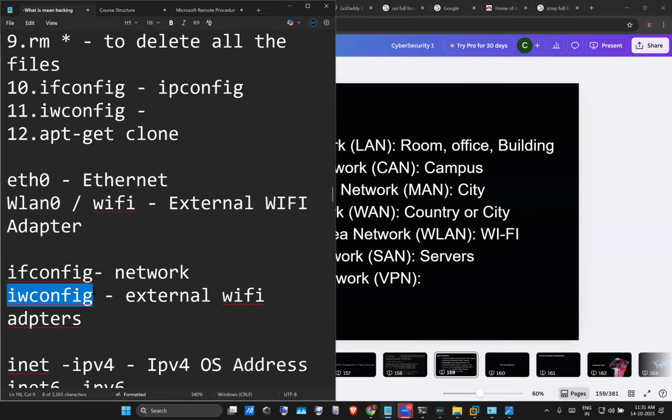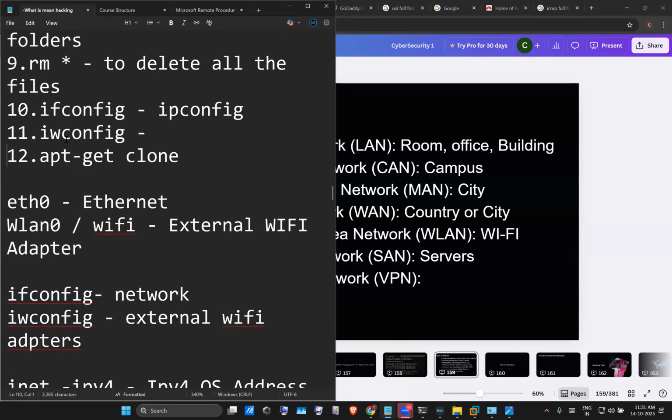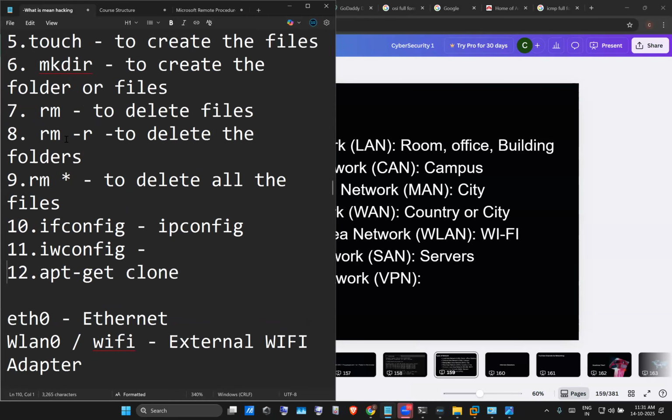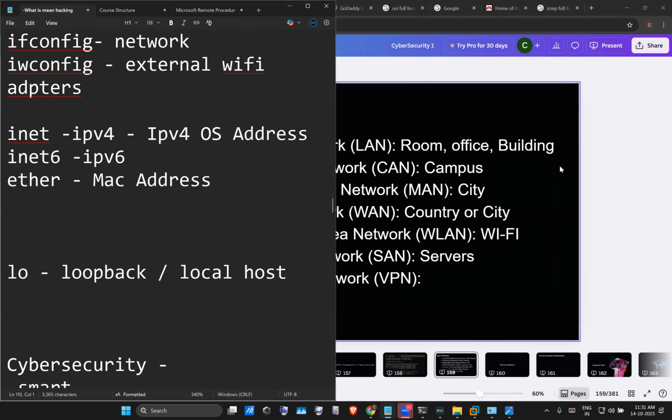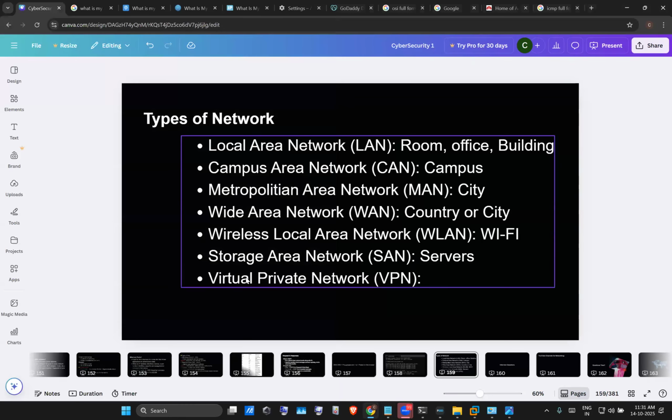apt-get clone. Where is the apt-get clone? The 12th one, yes. So these are the commands that we discussed in the first session, to install the tools. Okay, cool. So next, if there is a server, we can call it a SAN, storage area network. VPN, you already know, right? Virtual private network. These are the networks we use. Why we use VPNs, I will let you know.